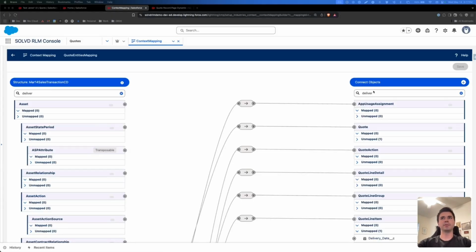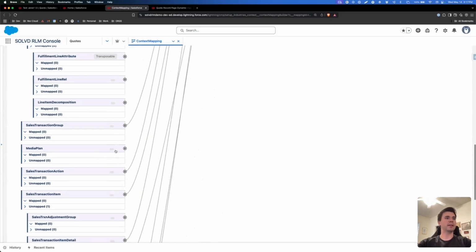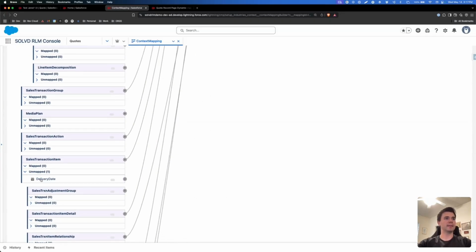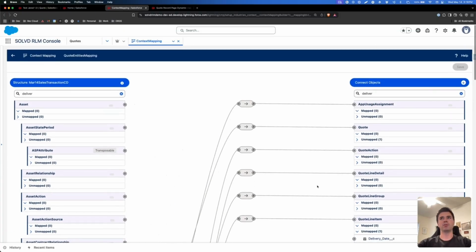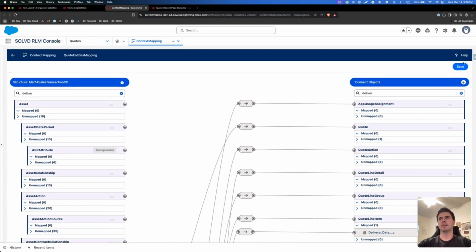And I'll typically do the search here so that it narrows it down, makes it a little bit easier to find. But we're going to map on the left side, the sales transaction item, and under the unmapped, you'll find your attribute that you just made, and we'll map that to the quote line item field. And then we'll save that.